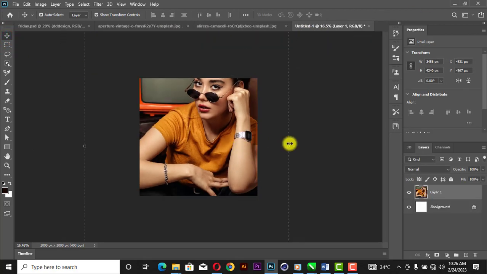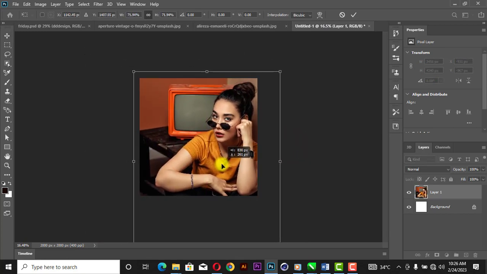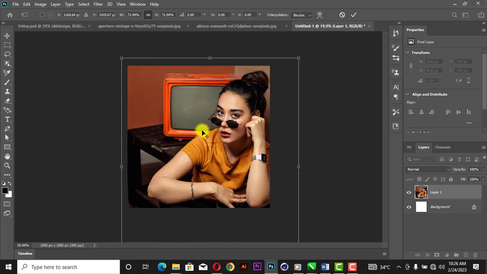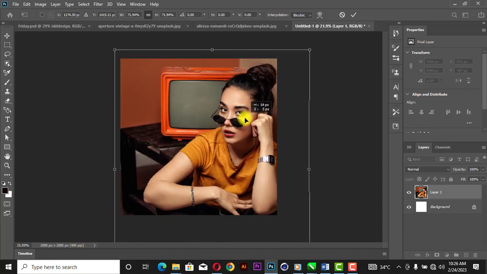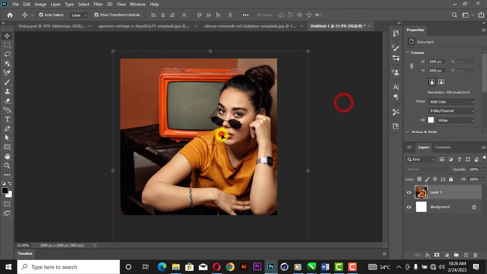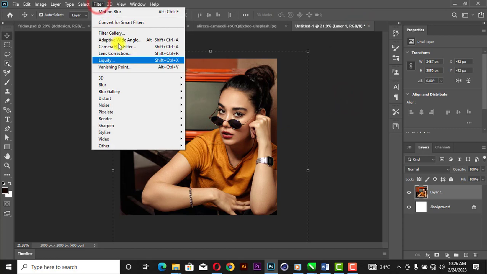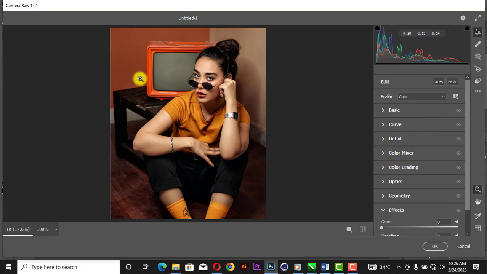So next you are going to reduce it like this. Yes, something like this. So the next thing you are going to do, you are going to be working on this picture. First thing, we come to Camera Raw. First of all, convert to black and white like this. Yes, convert to black and white.